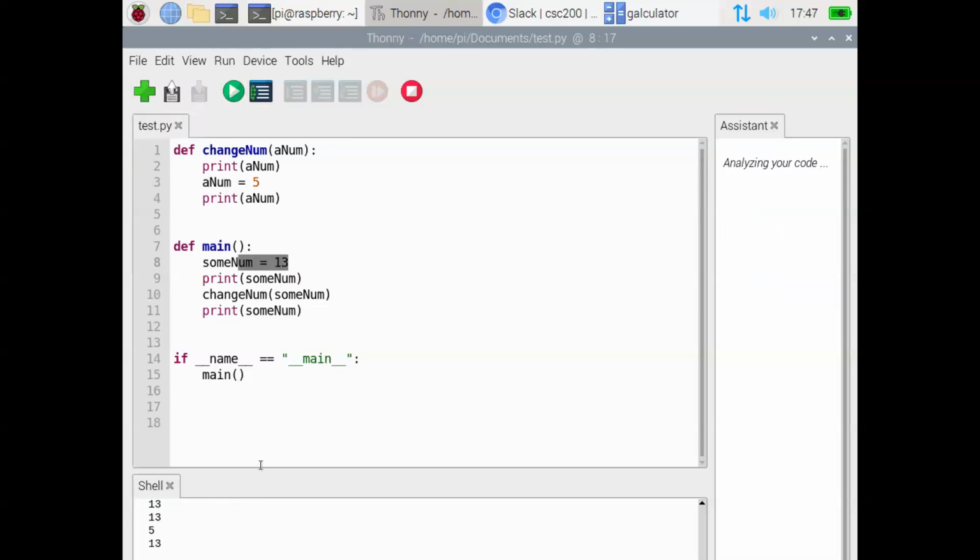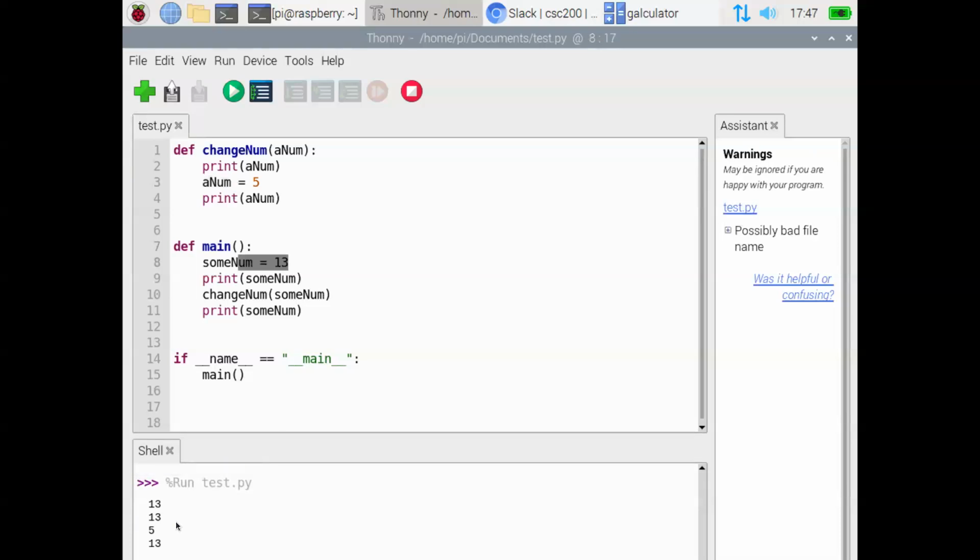We see that we have 13, 13 for the first two times. So it printed out here and it printed out here. Then I changed it, and it printed out here, so it became a 5. But then when I came back out here and printed out sumNum, it reverted back to its old value of 13.